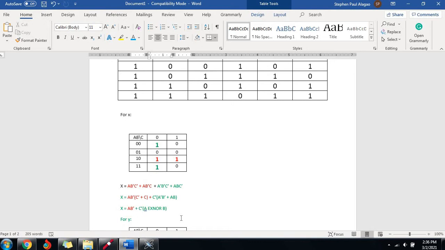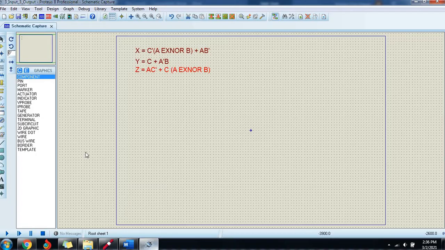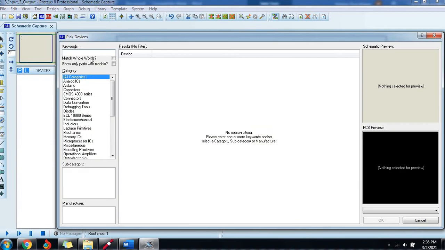Okay. So going back to our Proteus here, what we're going to do is identify now the components. So we're going to click this one, and then we're going to pick components here. So just click this one. Okay, pick components. Now first we're going to pick the inputs.